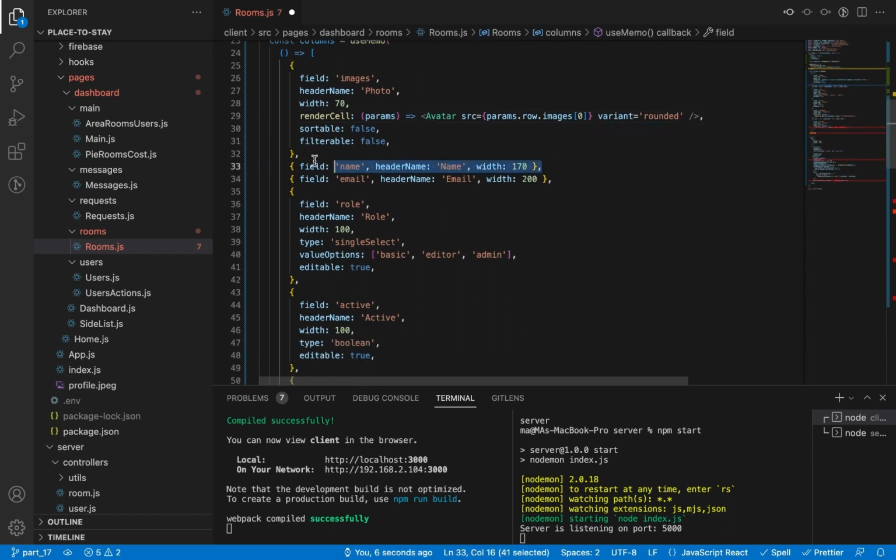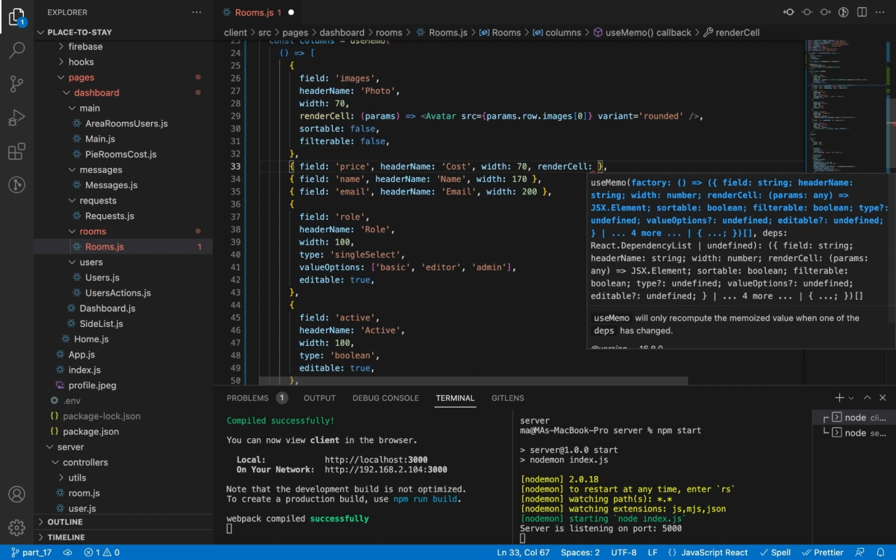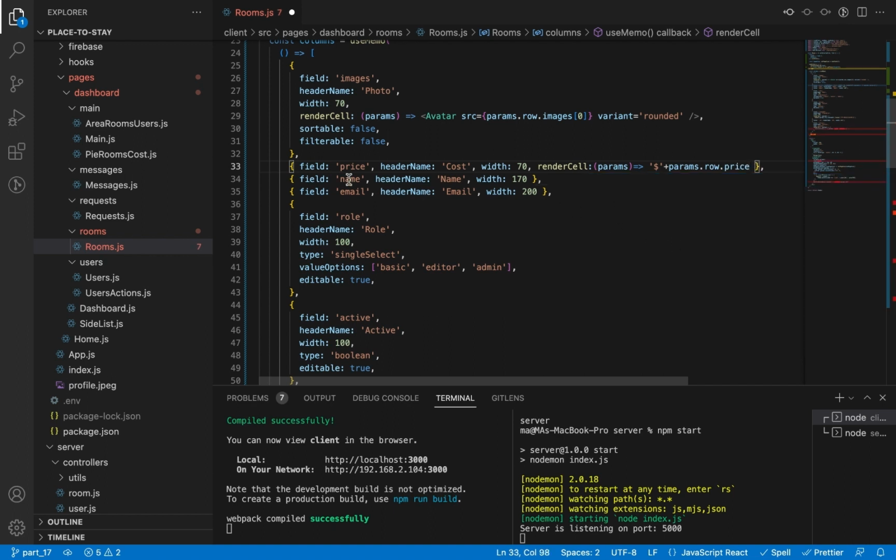Let's copy this field for the price. Let's update it here, and the title to be cost, width 70 pixels. And let's change the formatting. We will add the $ sign to the price. And here let's update it to be title, the title of the room, and one for the description.